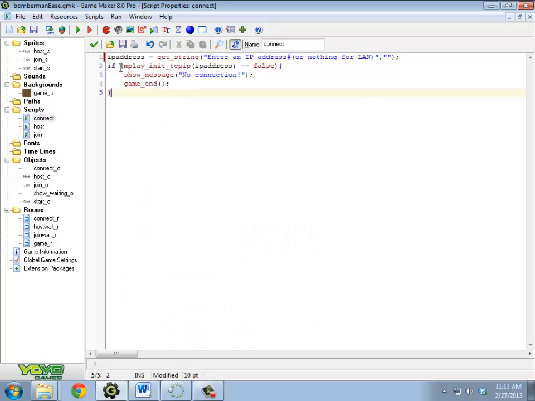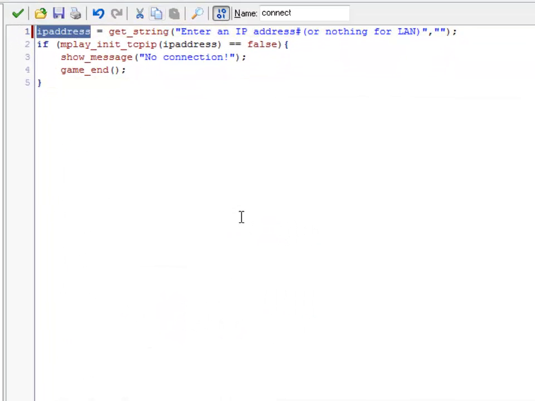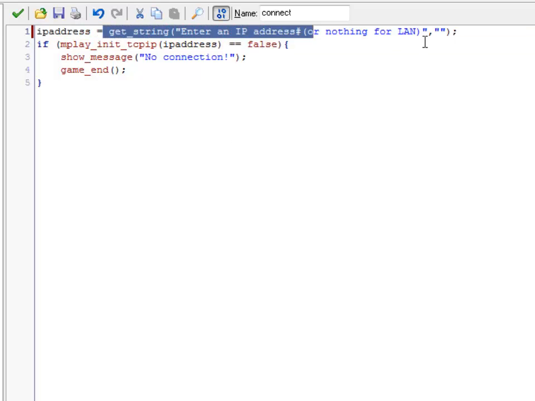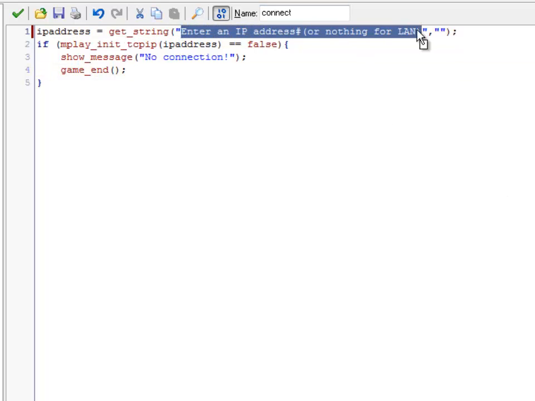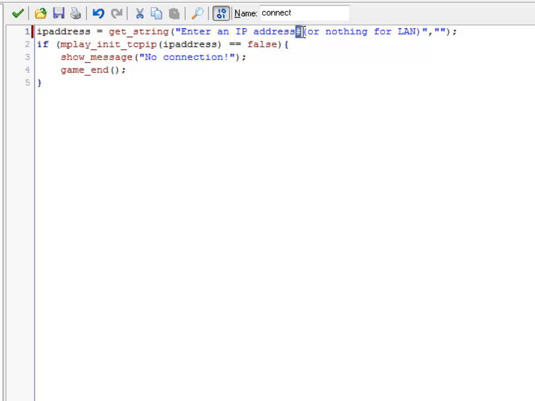So to begin with, when we first connect, I created a variable called IP address. getString pops up a message box, which allows you to enter something in. So I say, enter an IP address, or nothing for LAN. By the way, in a string, if you put in a number sign, the thing on 3, that actually puts in a return, so it goes to the next line. After the comma, I just have empty quotes here. This is what starts in the default field. So in the text field, it's going to start with that text by default, which is nothing. You have to put that in, though.